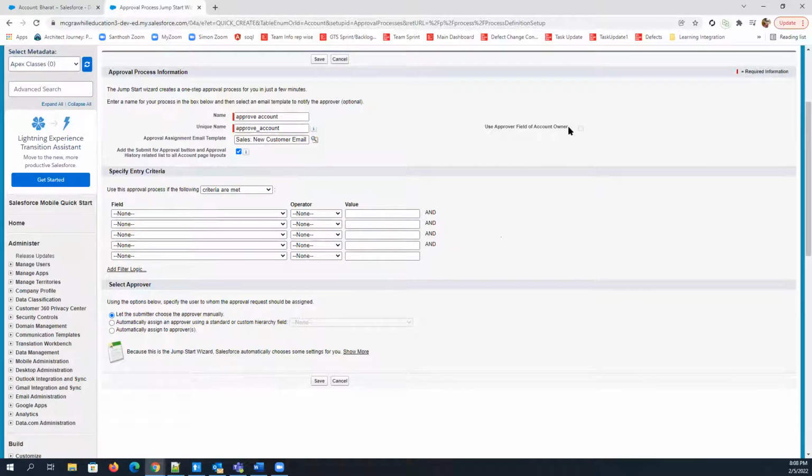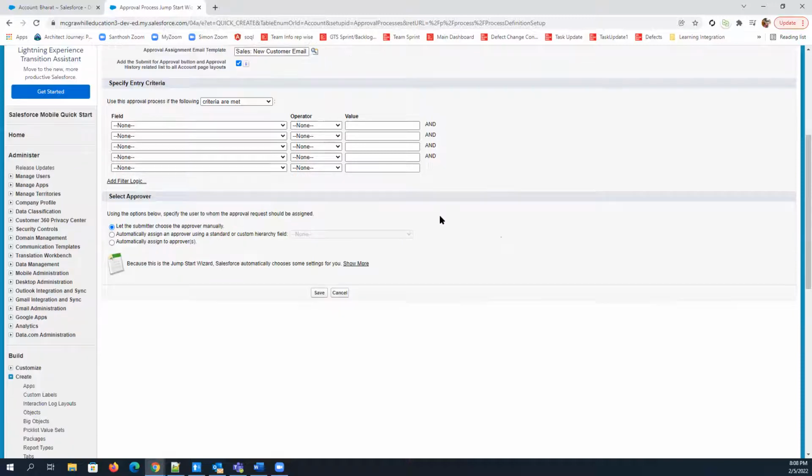So I'm just using it checked, and use approver field of account owner. If you want to use account owner as approver, then you can use it, but you cannot do it yourself. You have to ask Salesforce to do it. And then specify entry criteria. If you want some specific records to go for approval, you can simply put your condition here. Those records in which that condition is true, only those will go for approval. You can simply fill this in if you want, otherwise you can leave it.